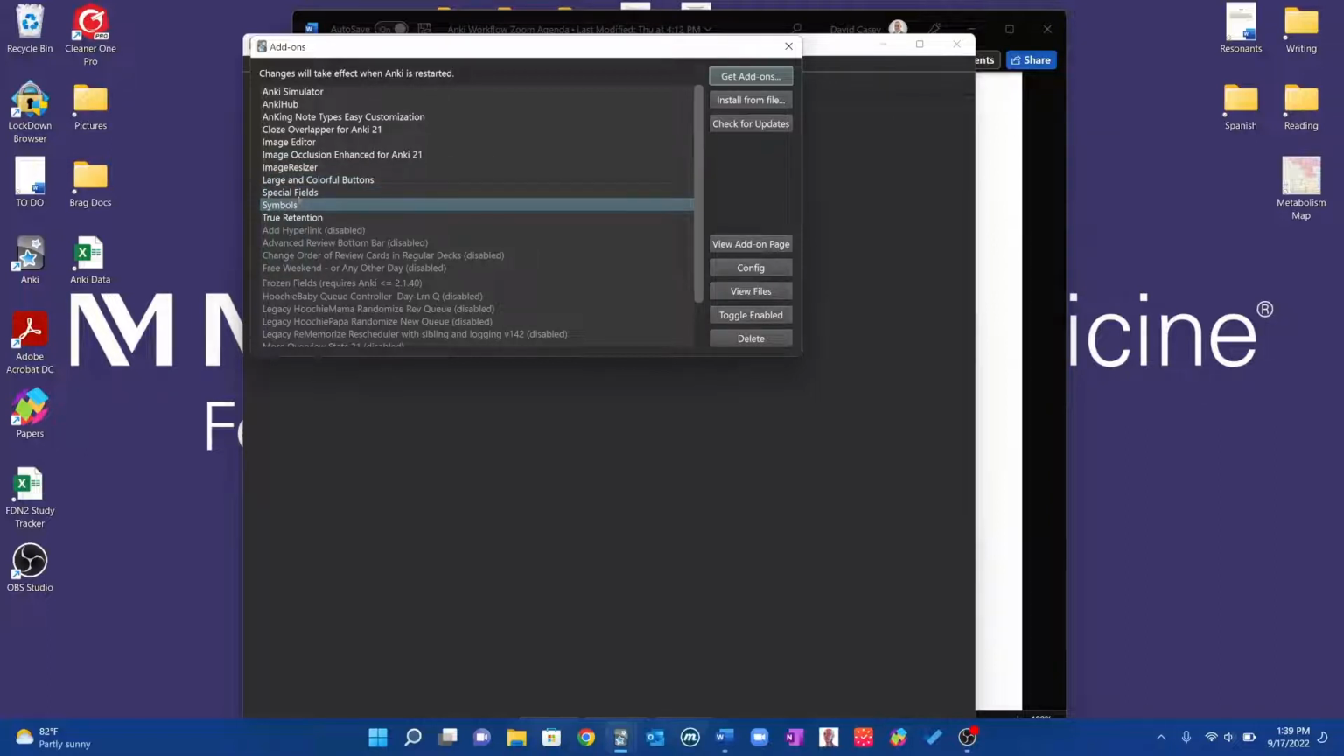These other ones aren't important necessarily. I use Symbols because that allows you to add Greek symbols, arrows. Let's see. There's other things that Symbols can do, which hopefully we'll see when I open them. I really like Symbols just because it adds that element where you can add as much customizable text as you want. So that's pretty much it. True Retention, don't worry about that. That's pretty much all I have for add-ons. All these other ones are disabled.